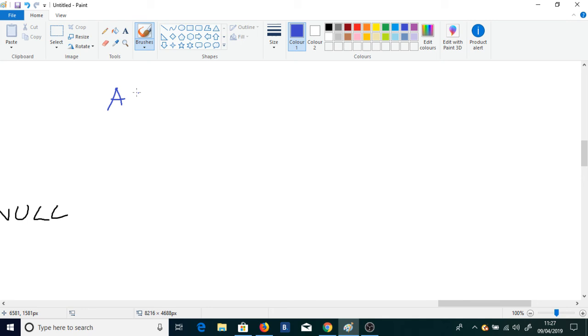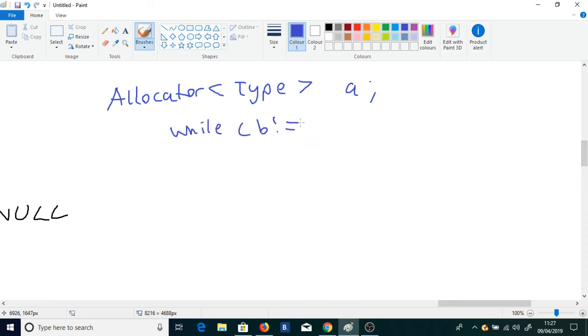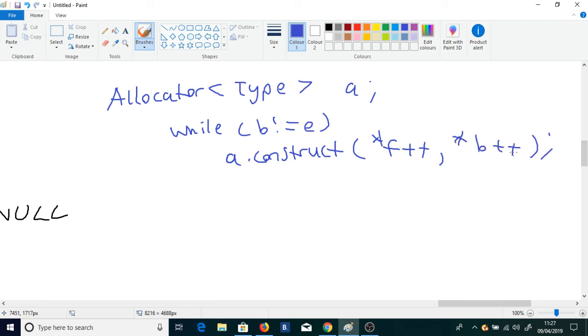So we declare an allocator that can allocate objects of type called A. We then say while B is not equal to E, call the construct member function on the allocator A, passing to it the postfix incrementation of F dereferenced and the postfix incrementation of B dereferenced. And that's the end of the implementation.